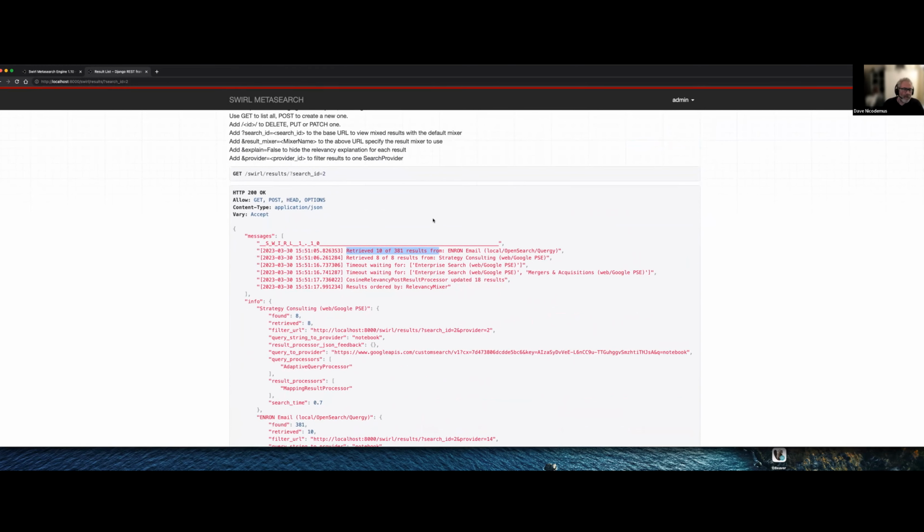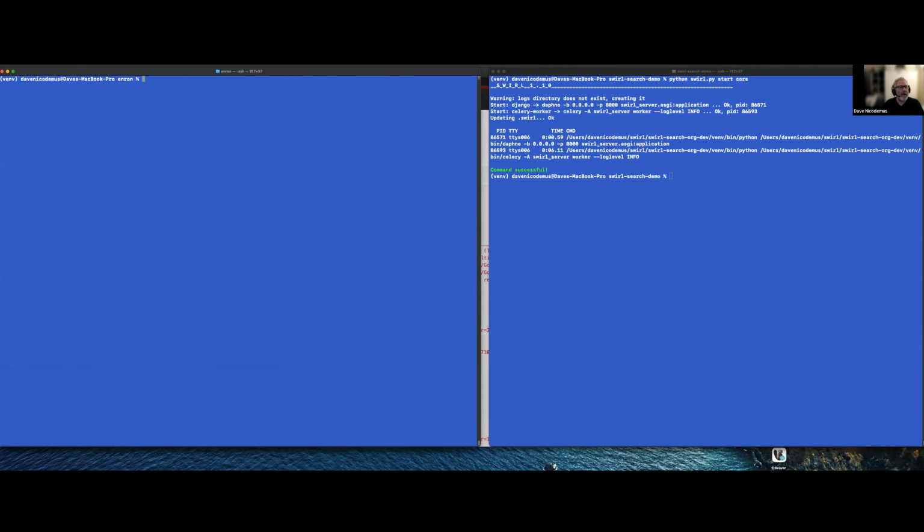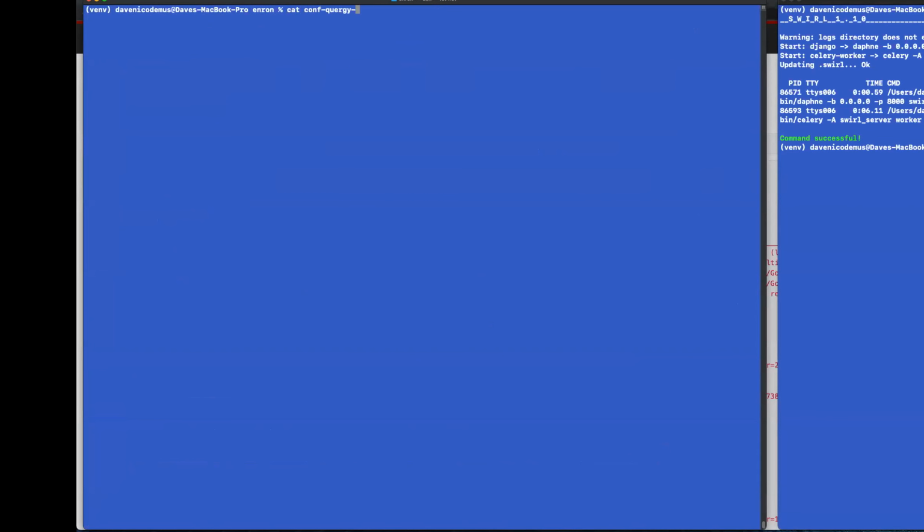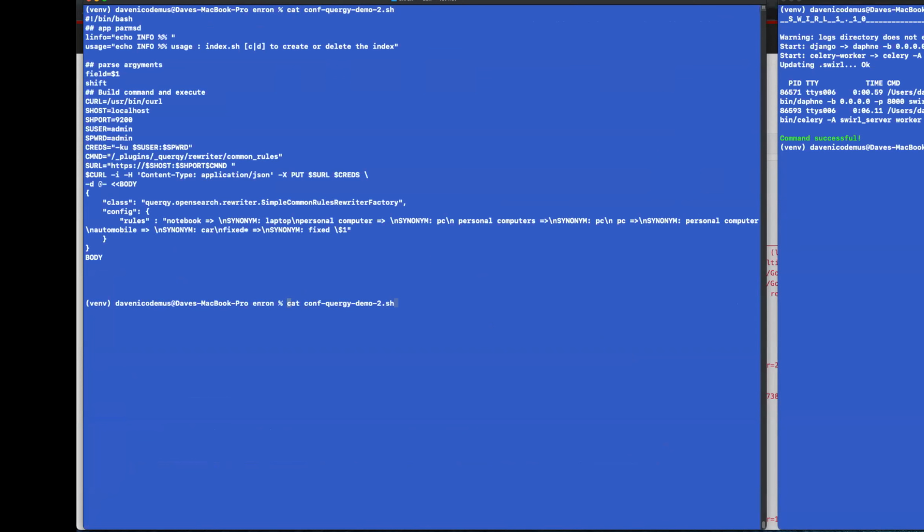So now let's go add another synonym. Let's go add a synonym for it in Querqy. So we've got a script for that, but I'll just cat that, and then we'll have a look. Demo-2, and we're going to run this script.